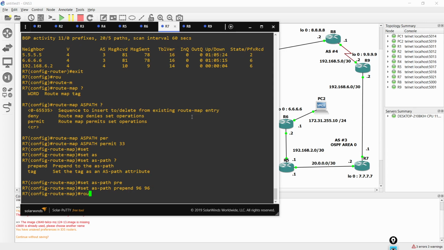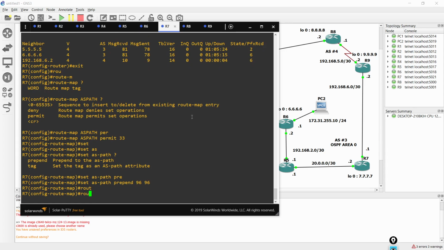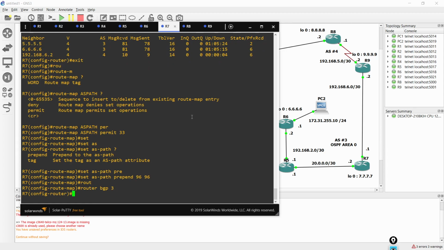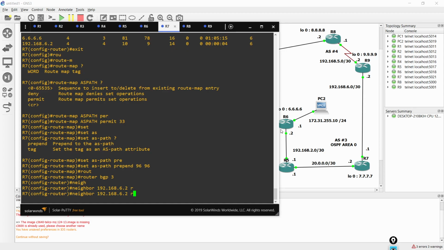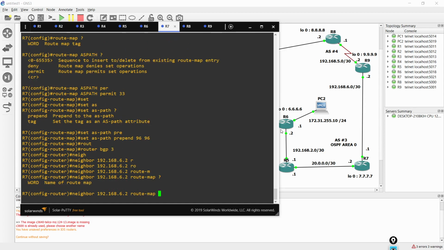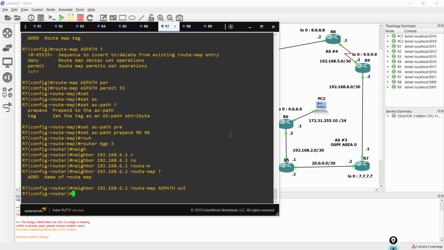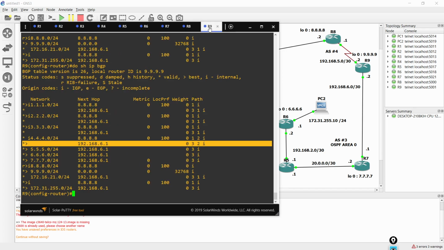And go to the router BGP, the AS number is 3, and we're gonna work on this one. So neighbor, which neighbor? 192.168.6.2, and the route map is, what is the name? ASPATH. So this one now should be outbound. I'm gonna add everything towards that. So out, and hit the enter. So we should come here now on R9.